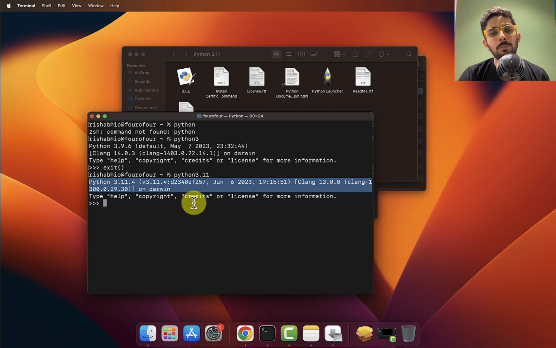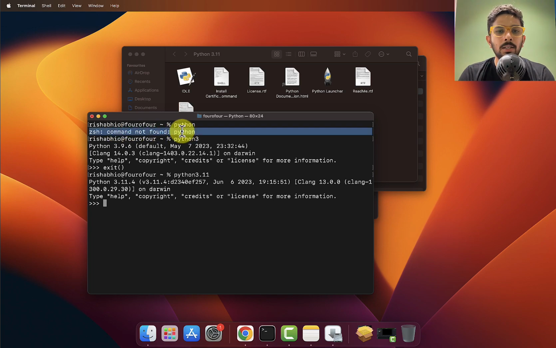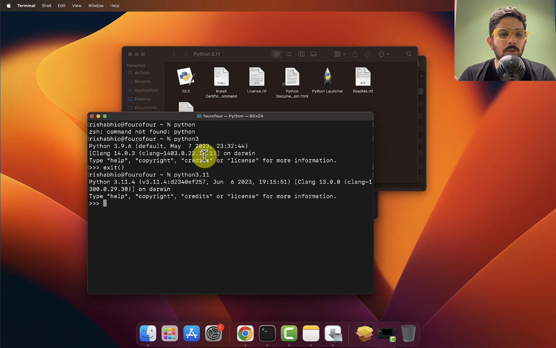So this is the first point of confusion. Sometimes what happens is that we just type Python and it gives this error that command not found, and we perceive that Python is not installed on the system, but that is not the case. Sometimes you have to actually type the specific version which you have installed.